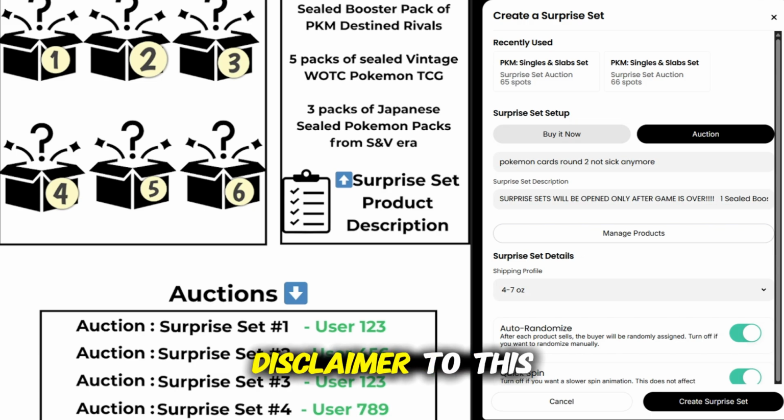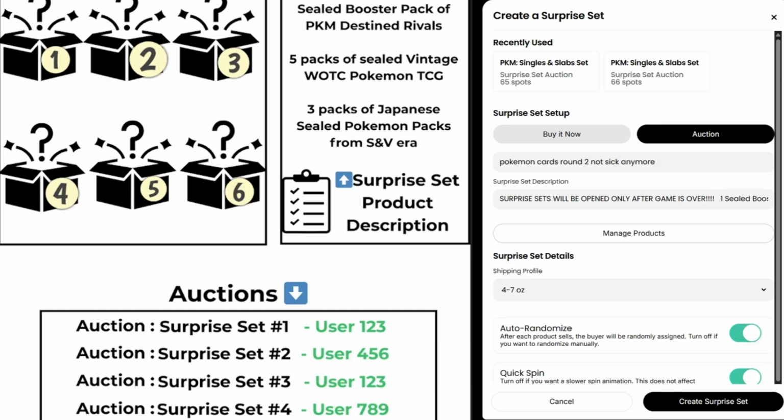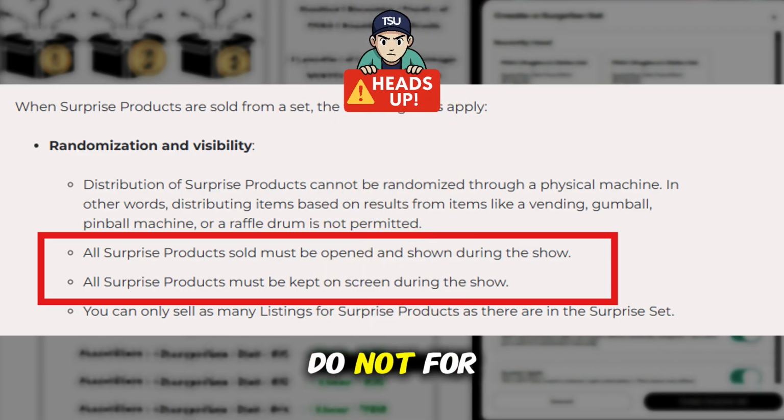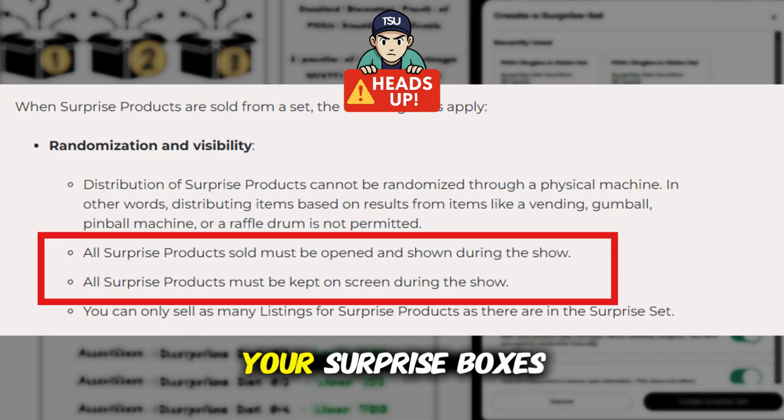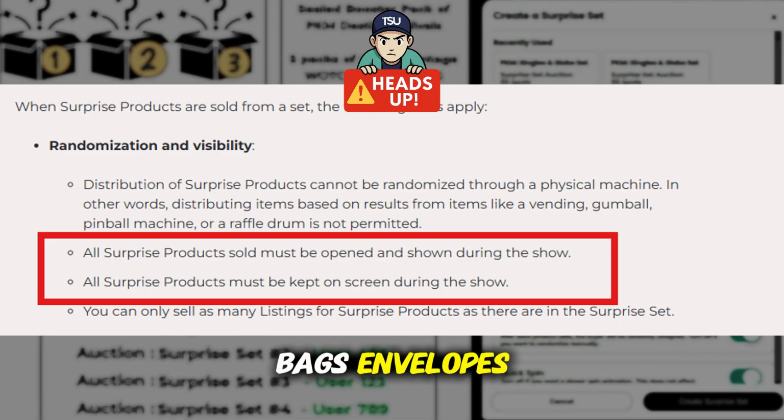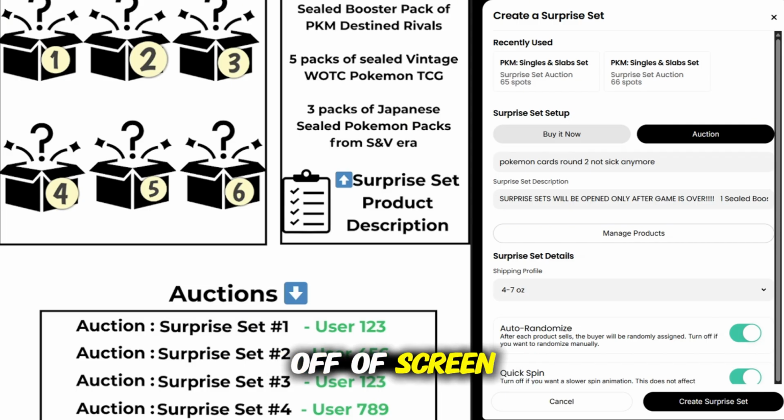And the last disclaimer to this is, once you start this game, do not, for whatever reason, take your surprise boxes, bags, envelopes, whatever it is, off of screen until all have been opened and shown to the people who are buying these. I hope we got that nice and clear. That's the only way you're going to stay in compliance here.